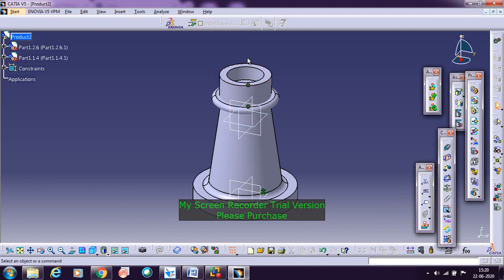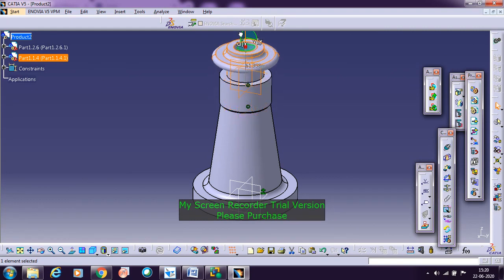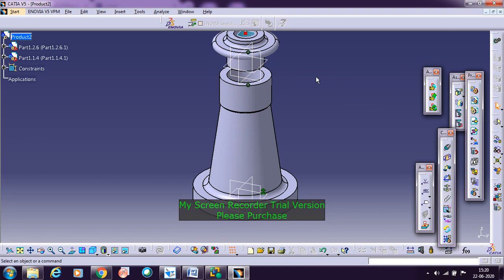For that second part, you need to make use of the compass here. Call the compass here, and then select the second part, and then with respect to the vertical line, you need to move it out here.